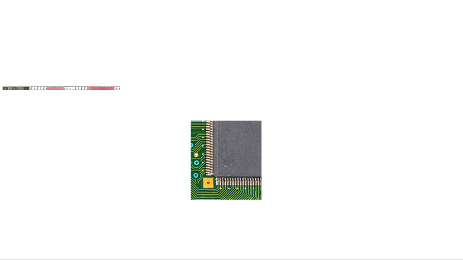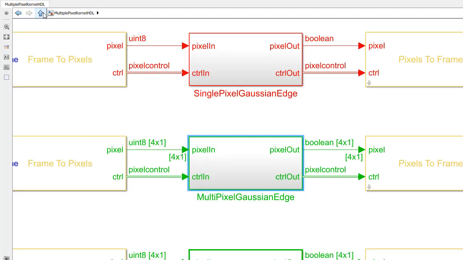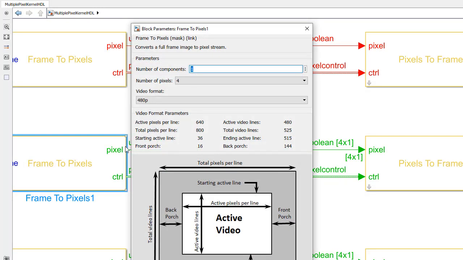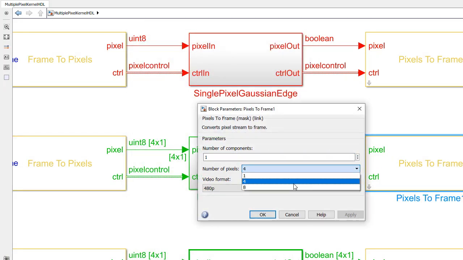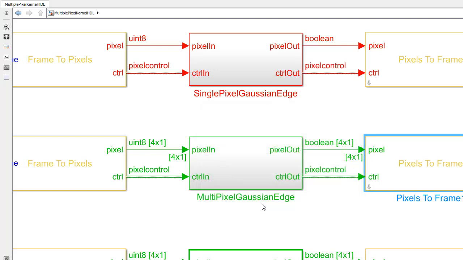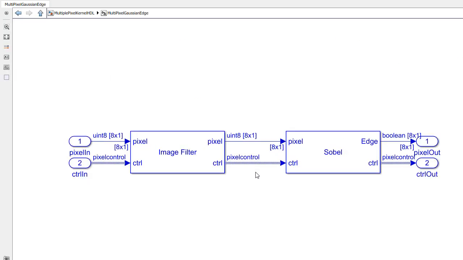To meet the throughput requirements of 4K, 8K, or high frame rate video, on FPGA or ASIC hardware, you can process multiple pixels per clock. Vision HDL Toolbox makes it easy to switch your input and output between 1, 4, or 8 pixels at a time. And many of its blocks natively support multi-pixel per clock architectures, so they automatically update their simulation and HDL code generation behavior when you make this change.